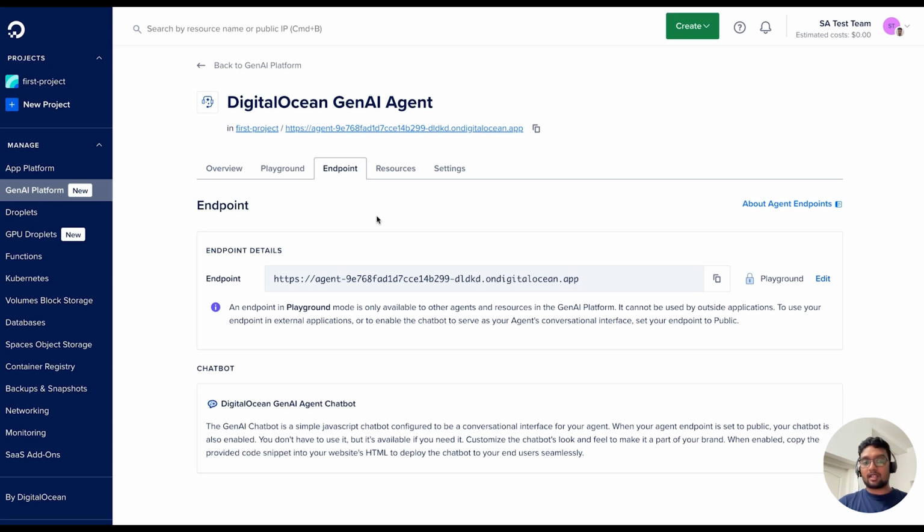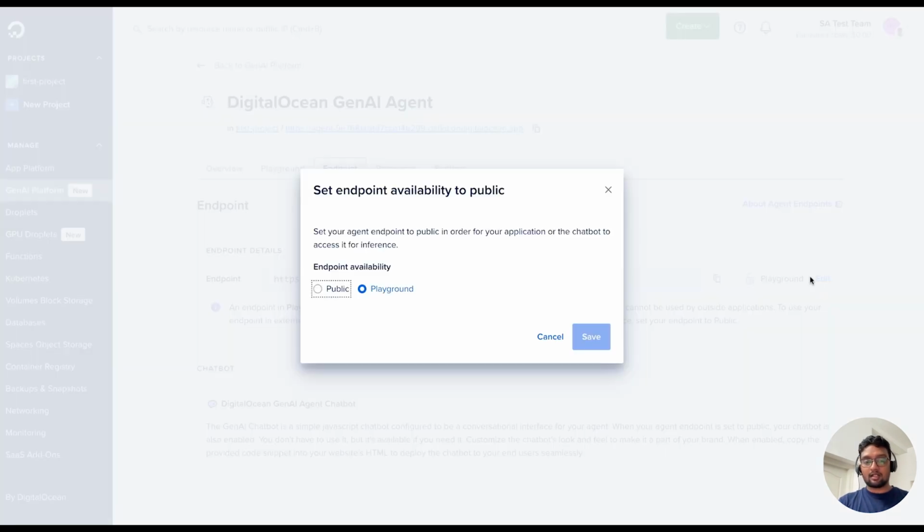First, we need to open the GenAI agents page and go to the Endpoint tab. In this tab, you can see whether the GenAI agent is public or in the playground mode. In this case, it is in the playground mode. I will need to set the endpoint availability to public. For that, I am going to click Edit and set the endpoint availability as public.